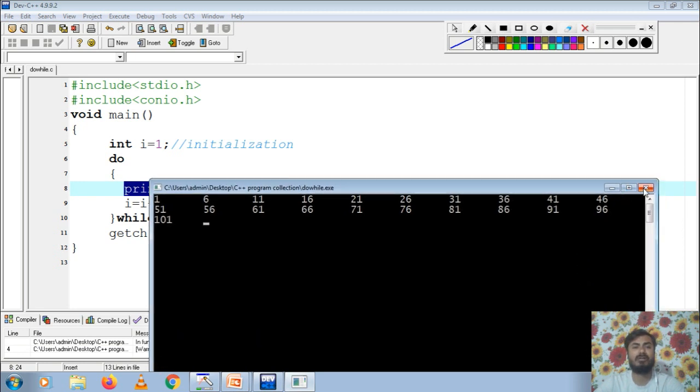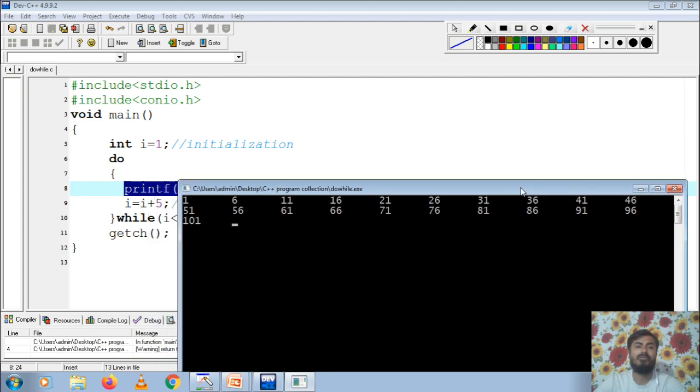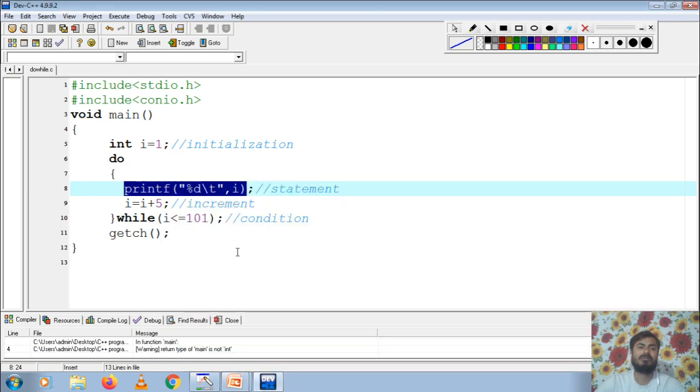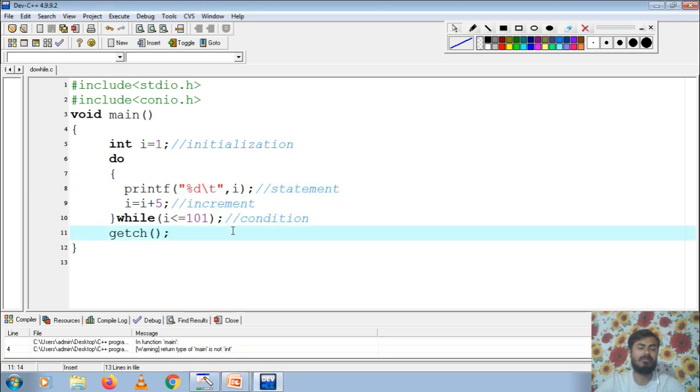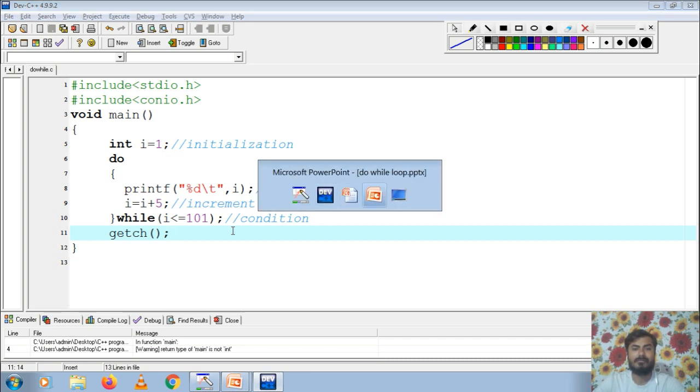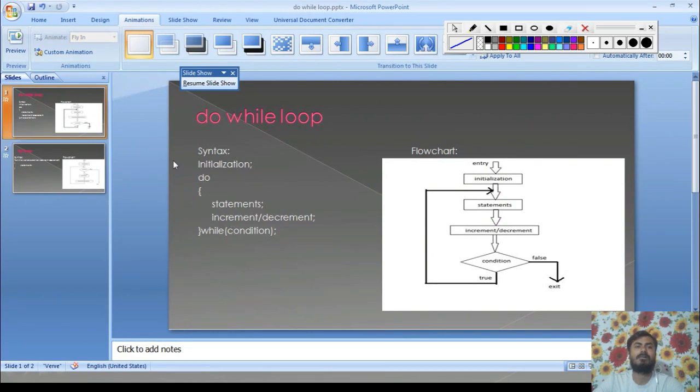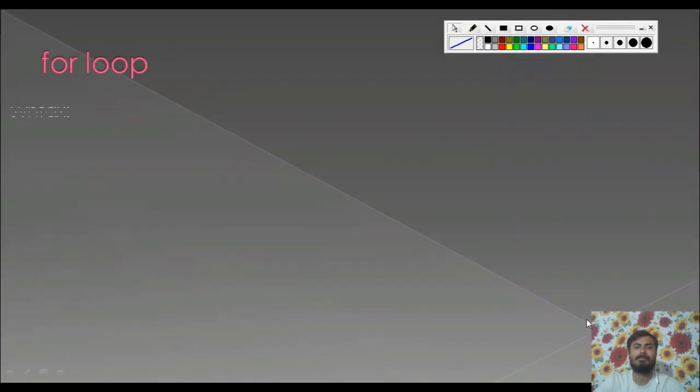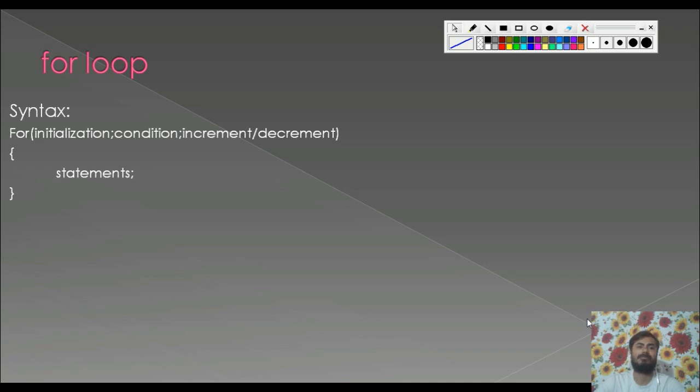So this is the program about the use of this do while loop. So I hope you have understood the use of this do while loop. Now let us see about the use of for loop. Okay, for loop.